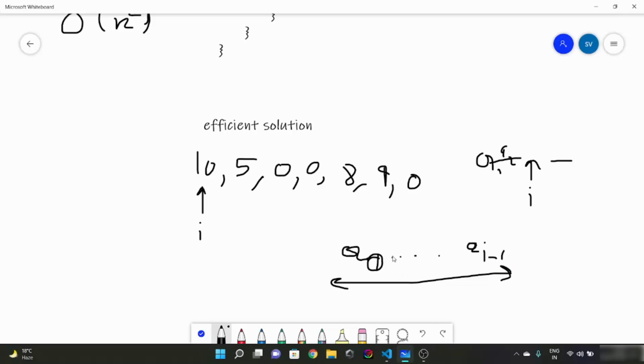Okay. Meaning that these numbers are sorted the way they should be. That means that the non-zero elements would be at the left side and the zero elements would be at the right side of this. Okay.